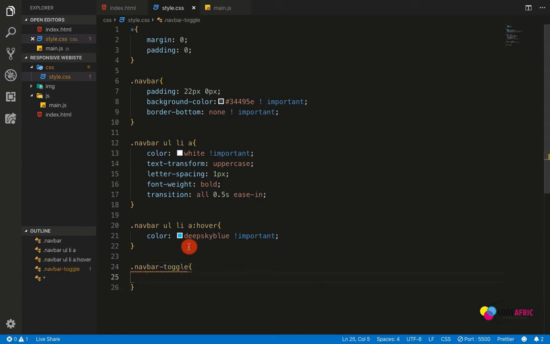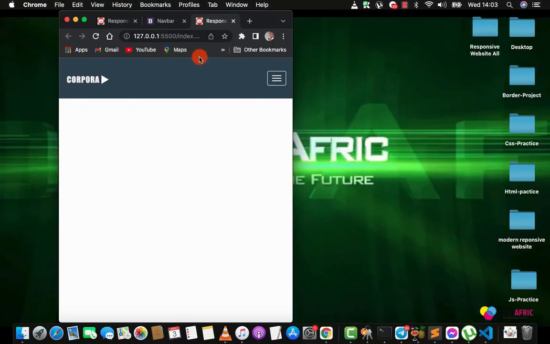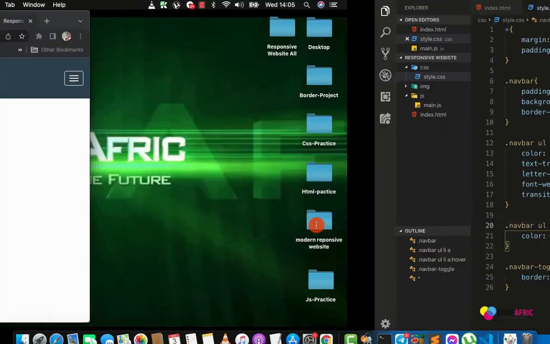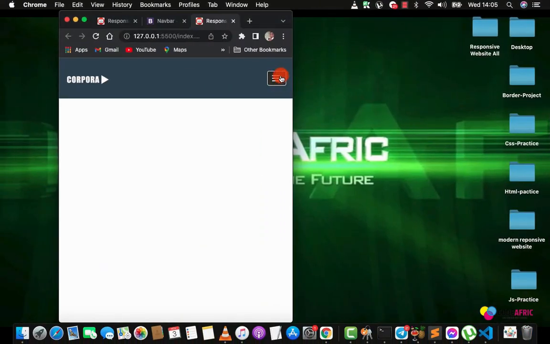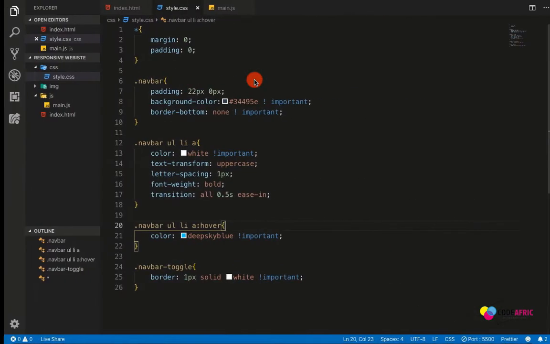All right, so we give it the border, we give it 1 pixel solid, and we give it a color of white, and we will say important. Okay, all right, now let's save it and head towards the browser. Let's minimize and let's check it. All right, now if you check it well, there's a white border here. Now we want the transition effects and also make it nicer like this. Okay, something like this. Let's go ahead and do that.